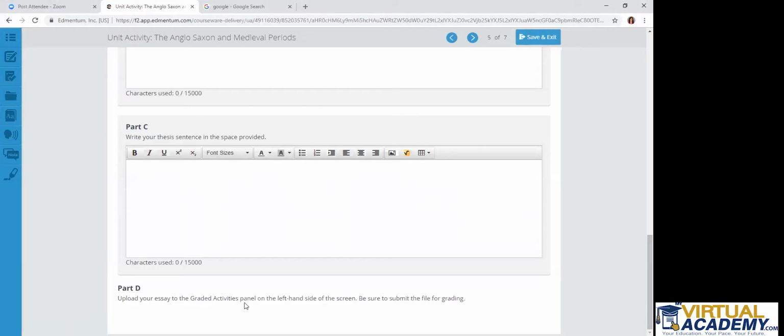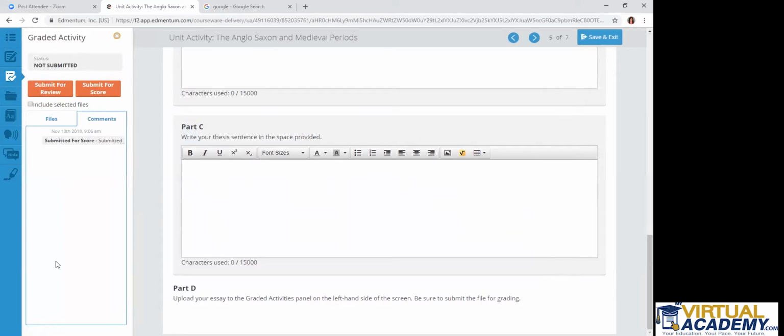Upload your essay to the graded activities panel on the left side of the screen. Okay, so we have to go here, and there we see the graded activity panel. Submitting the assignment is where a lot of students are having difficulty. So you would click on the graded activity panel. It opens up, and actually this was practiced before, so that's why yours will not say submitted for score, because it was submitted earlier today.